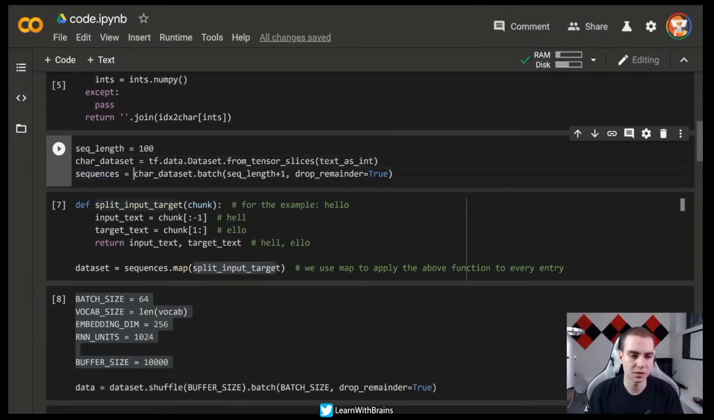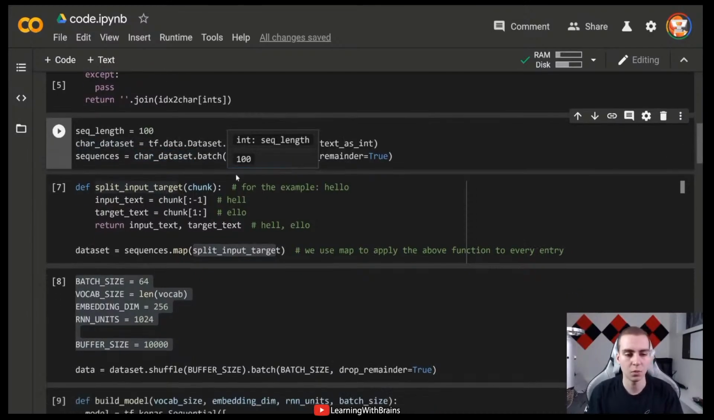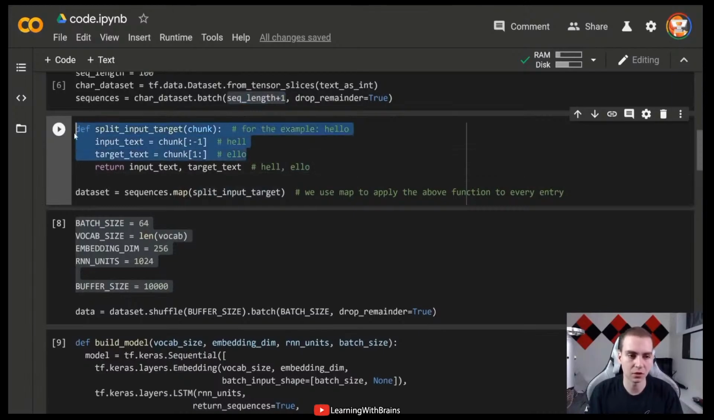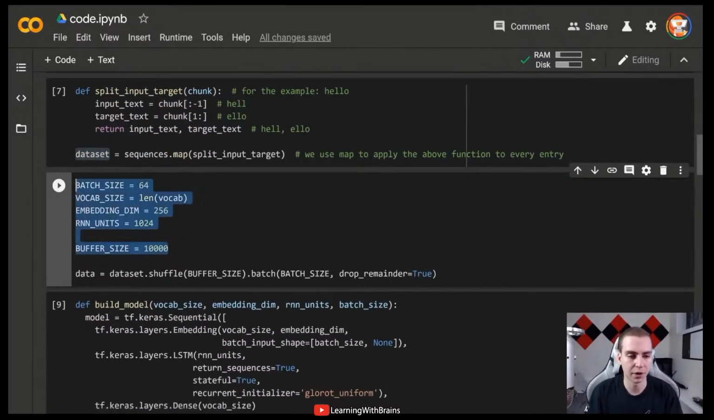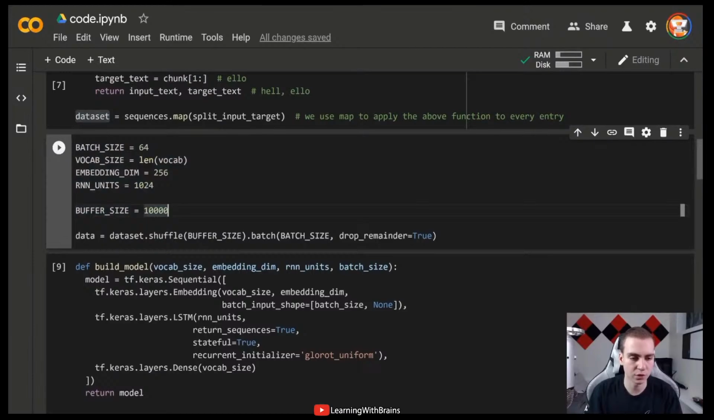And then what we're going to say is sequences equals char dataset dot batch, which now is going to take all those characters and batch them in lengths of 101. What we're going to do then is split all of that into the training examples. So like this, right? HELL and then ELLO. We're going to map this function to sequences, which means we're going to apply this to every single sequence and store that in dataset. Then we're going to define the parameters for our initial network. We're going to shuffle the dataset and batch that into now 64 training examples.